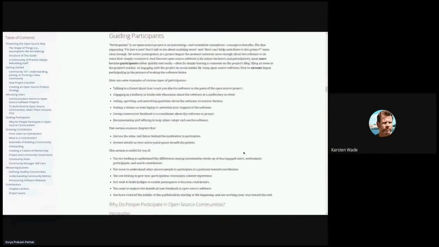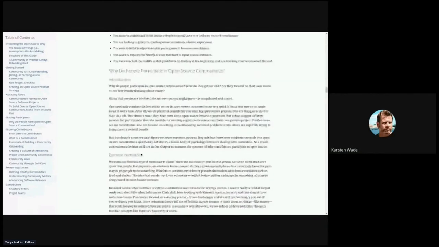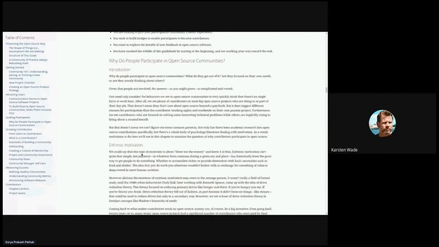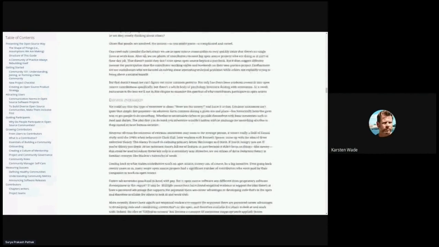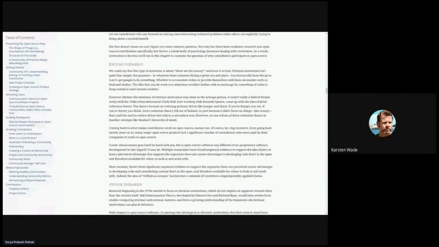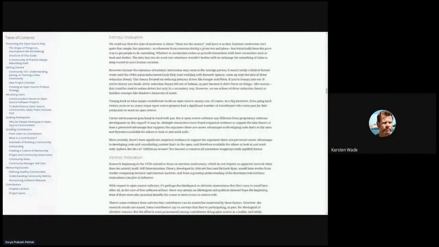In the section on guiding participants, this helps you to understand general participants and enthusiasts. And in particular, why do people participate in open source communities? Gets into the kinds of motivations that compel people to contribute to open source, their extrinsic and their intrinsic motivations.